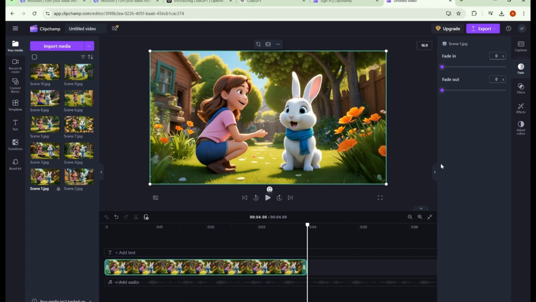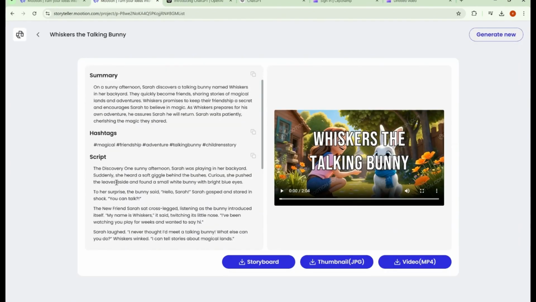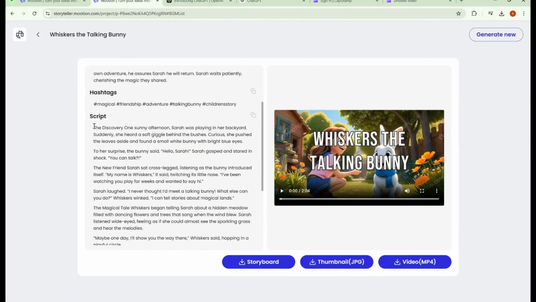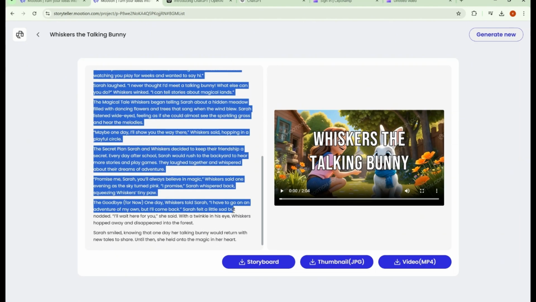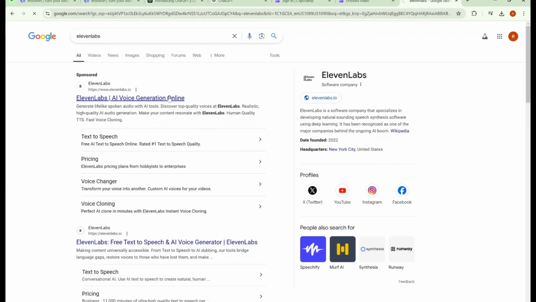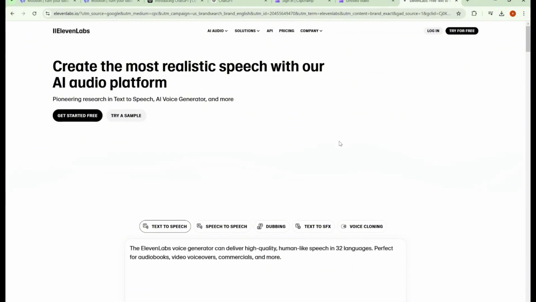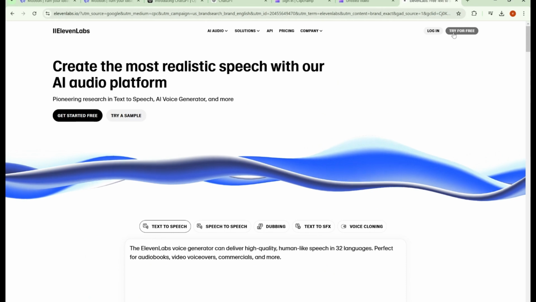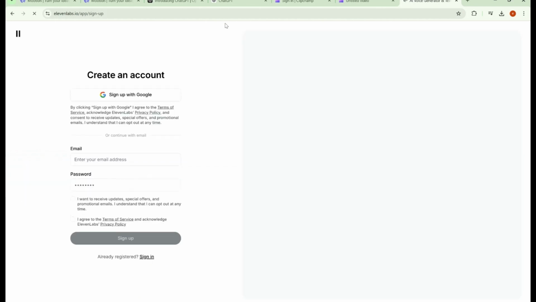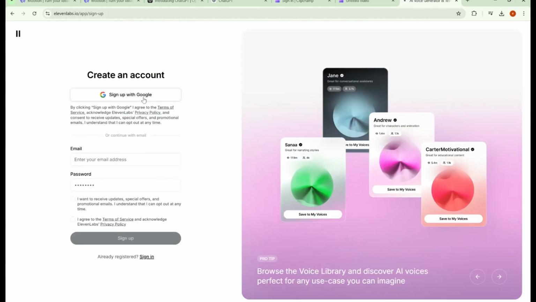Now we need a voiceover to bring the story to life. Go back to Mootion, copy the story text, and then go to 11 Labs. This site has a lot of voiceover options if you don't want to record your own voice. I personally use my voice to record my videos, but sometimes I use 11 Labs to create voiceover for shorts or other animated videos.